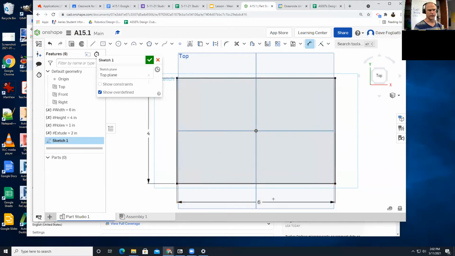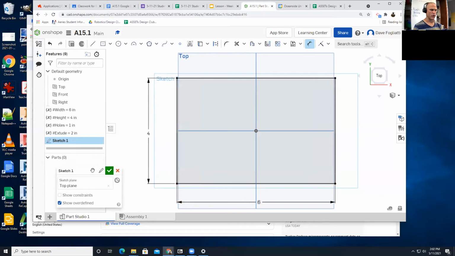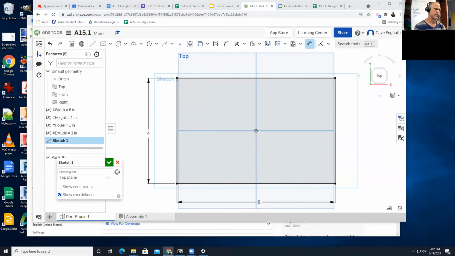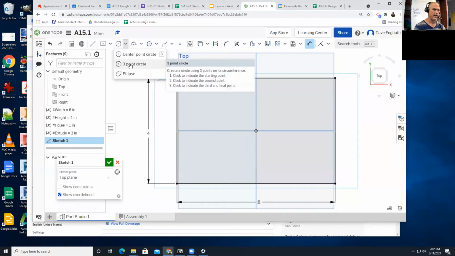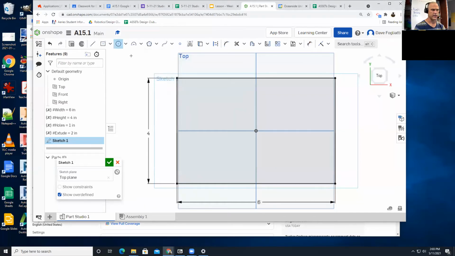And this one's going to go to 6. So now I've made my 4x6 rectangle. But again, it looks like I've used numbers, but I haven't. The next thing I'm going to do is place a circle on the left side. I like a center point circle over here.